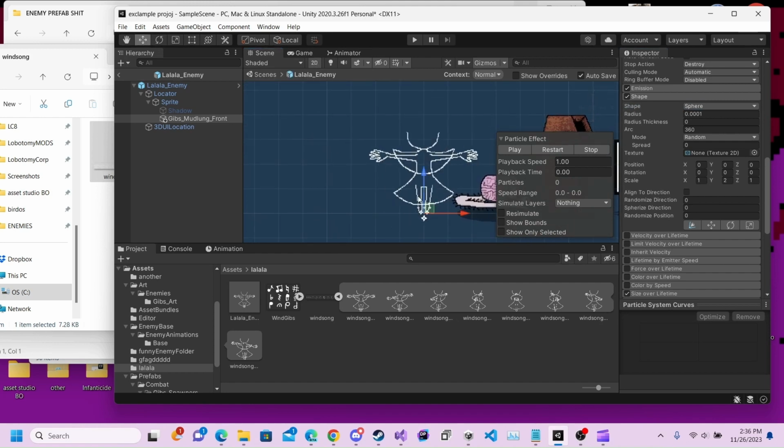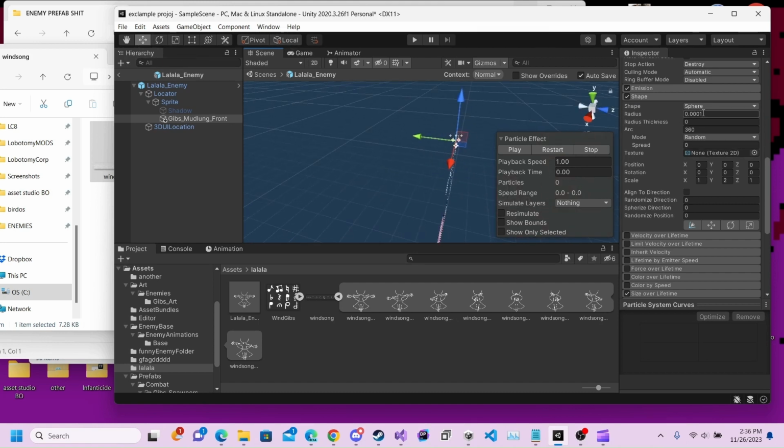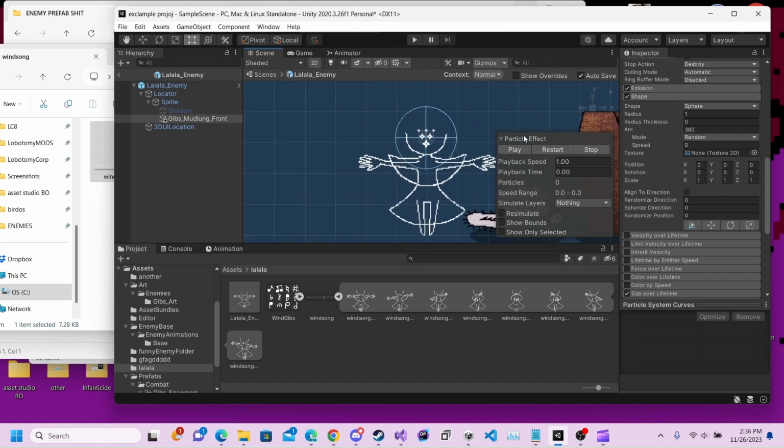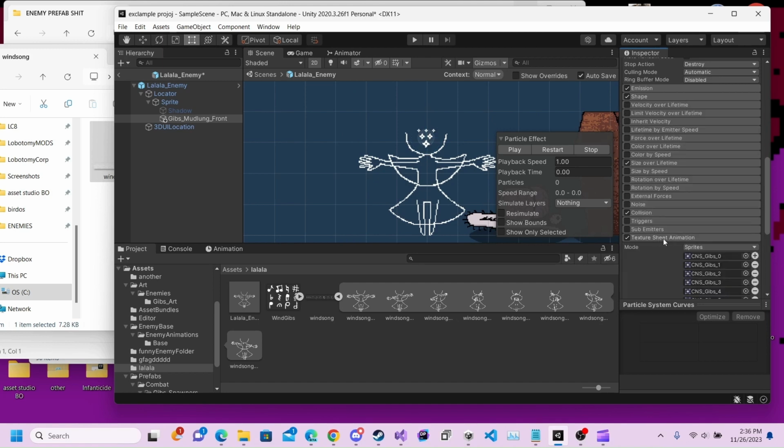And then let me move this here. And then let's go back here. Radius 1. Ooh, alright. Yes, by default that has funny numbers attached to it. It's a bit too much. 0.5. See how that works. I like that. Next we're gonna mess with the texture sheet animation.